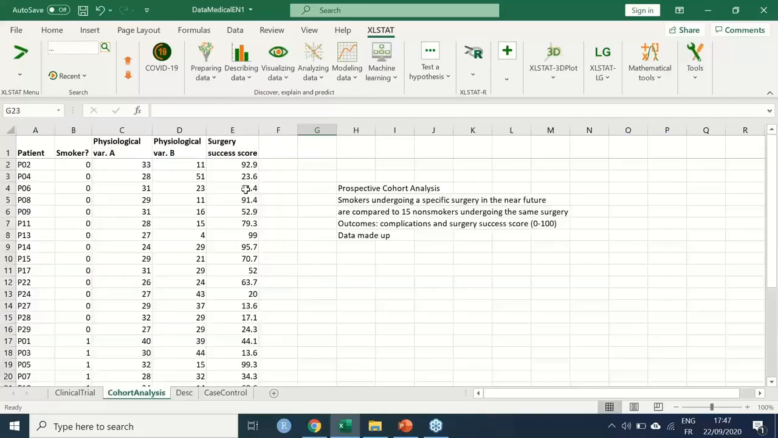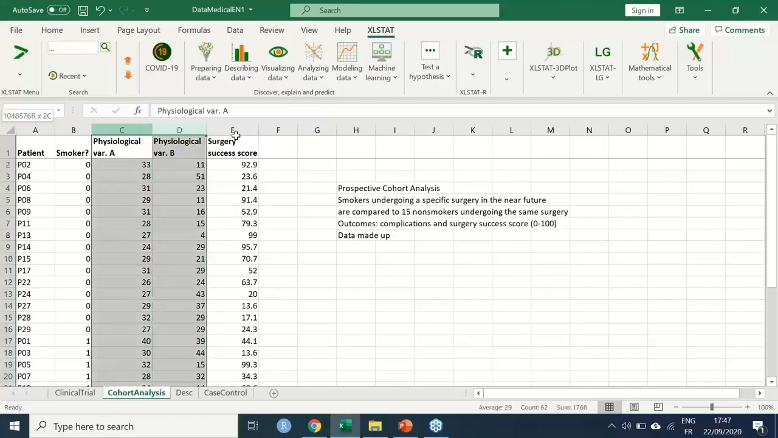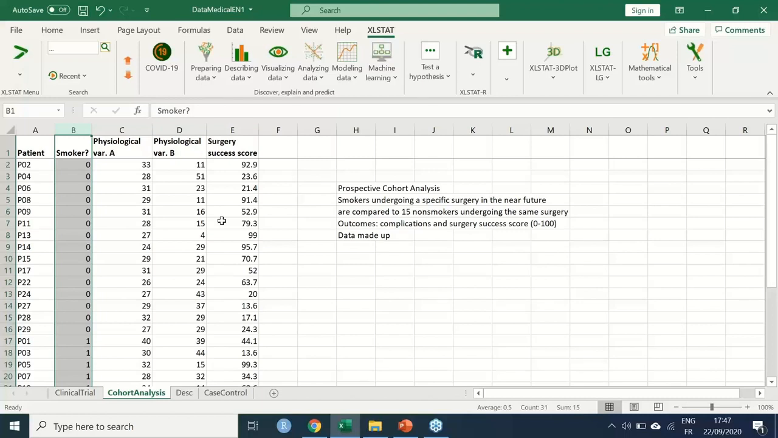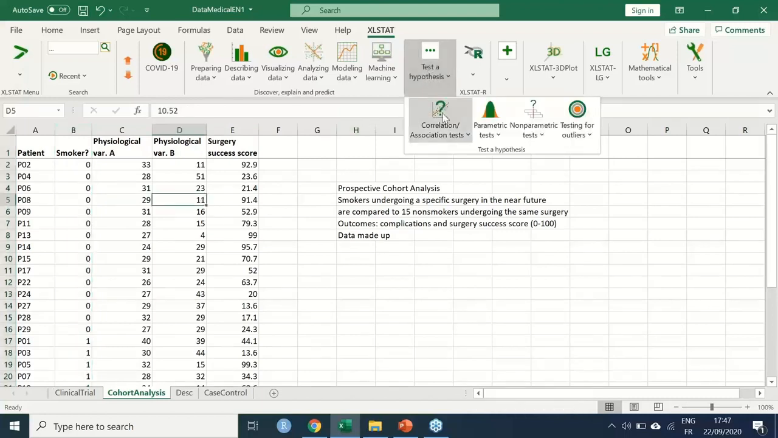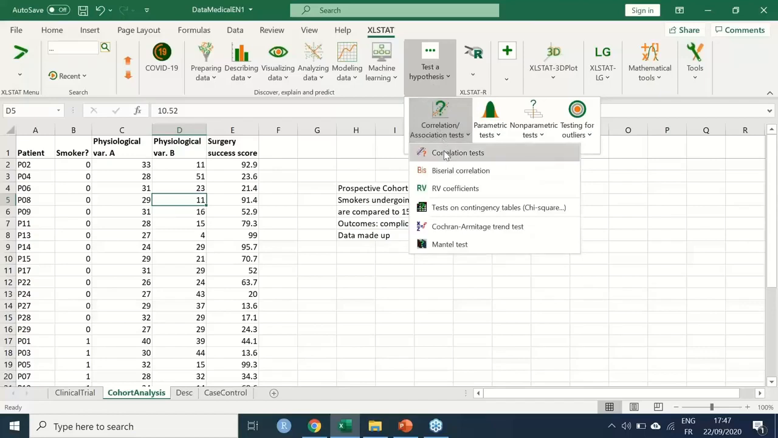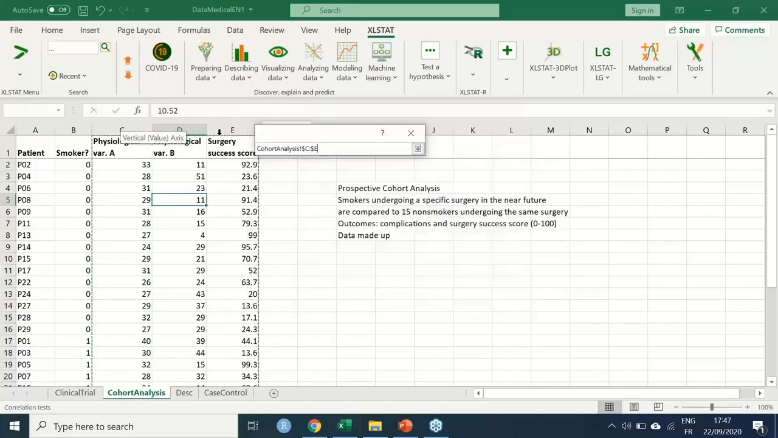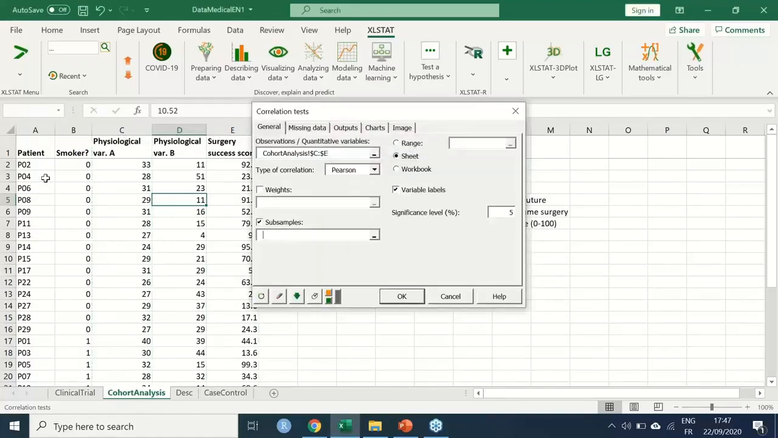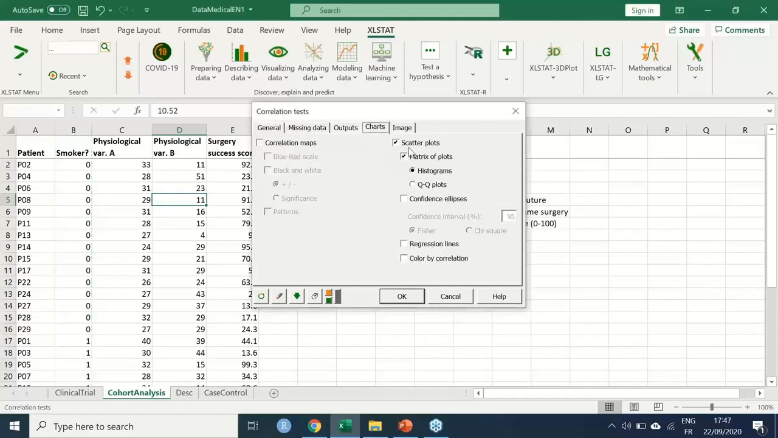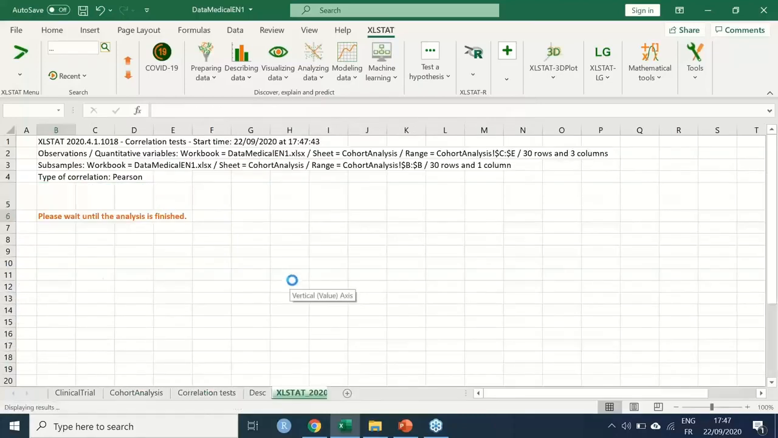I'm going to show you another way to describe things. In this case, I'm going to describe the pairwise links between all of these quantitative variables while accounting for the qualitative variable. I'm going to correlation and association tests, and correlation tests. Here in this field, I'm going to select all of my quantitative variables, which I will describe according to the smoking variable in the subsamples field. In the charts tab, I'm going to ask for scatter plots and matrix of plots. And I click OK, and you will see what I get.